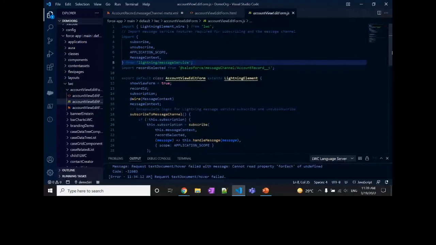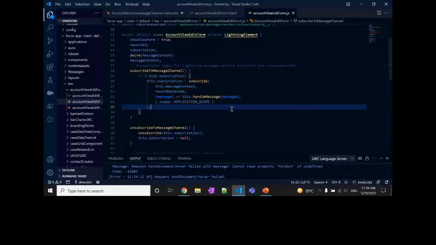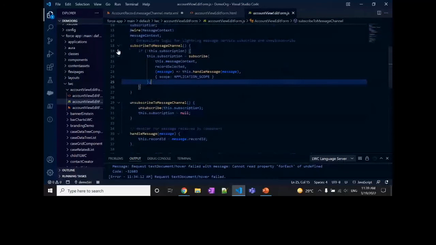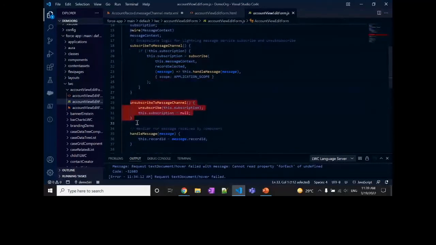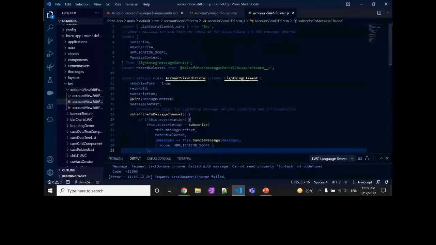So the first thing we are going to do is subscribe to this message channel. We are going to write logic for subscribe and unsubscribe in two different methods. We have a boolean variable here, that is subscription. Once the subscription is not true, we are entering inside this subscribe. Once it is already subscribed, there is no need to subscribe again, right? So we are checking this condition.